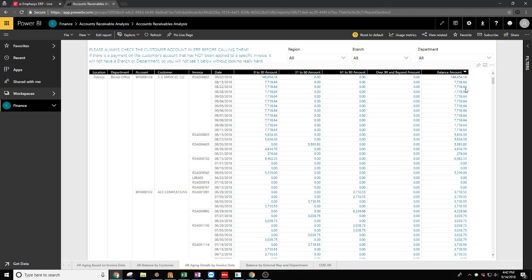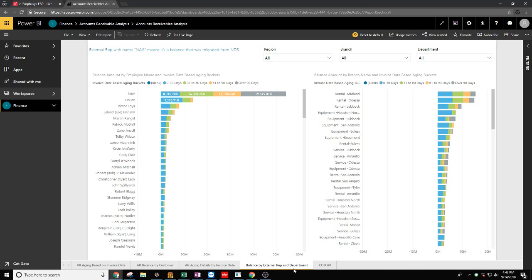Next tab is balance by external rep and department. It's just showing all the departments and branches here and their aging. And the external reps, NA, should slowly go away over time, but that is all the migrated stuff. We didn't have a sales rep on our migrated AR.